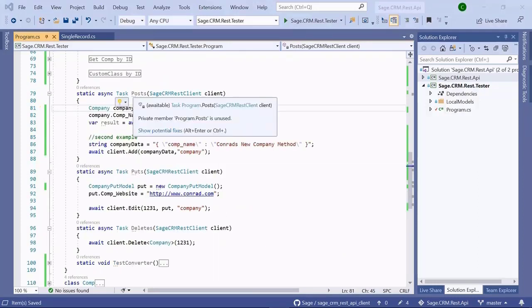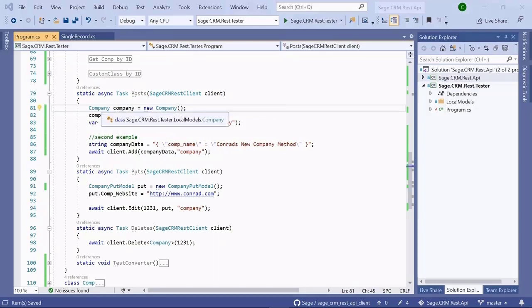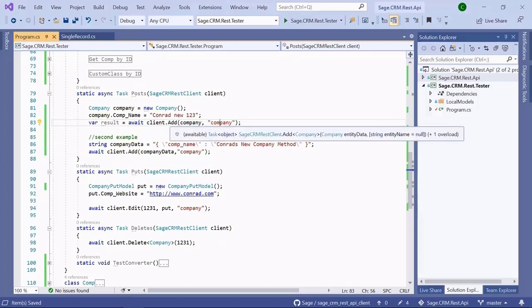So looking at the posts, I can either create a new model and then give it a value like that for the company name, and then do a client.add, which is another method, and I pass through my company object and I tell it I want to add it on the entity company. However, if you look at this, you can see that the entity name is inherently null, and that's because if I pass nothing in there and it does read that it is of type company, it will try insert into the endpoint company.